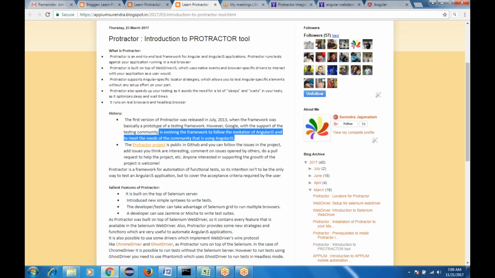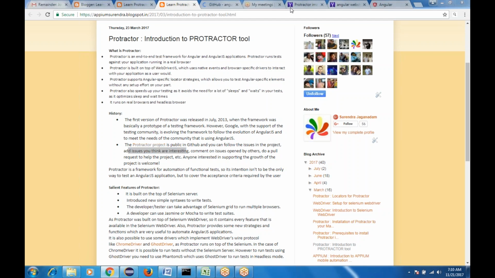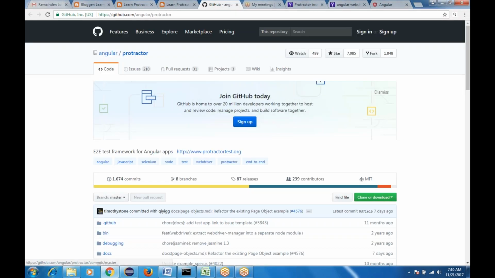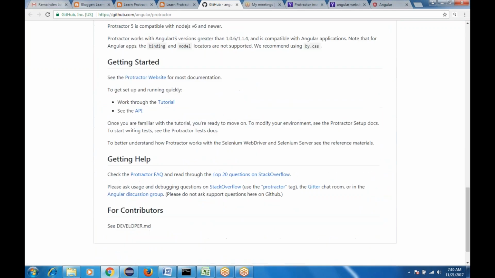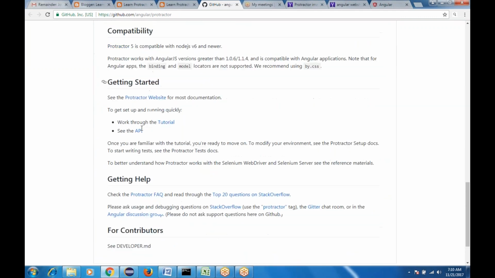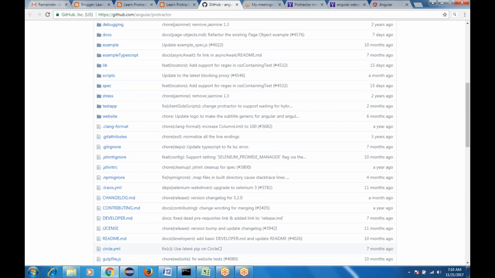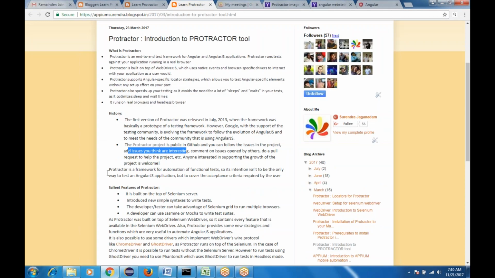uses AngularJS applications. The Protractor project is public on GitHub and you can follow the issues in the project and add issues that are interesting. Here is the GitHub link for the official Protractor page. You can directly navigate to GitHub and study all the details about Protractor, how to install it, and what the prerequisites are. Everything is in this official documentation. You can follow the issues and comment. Protractor is a framework for automating functional tests.